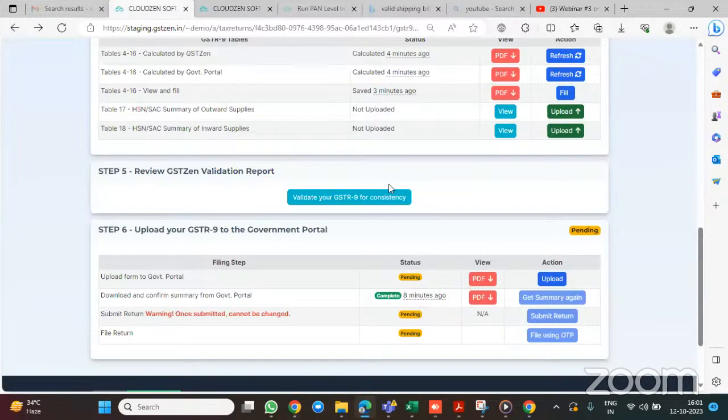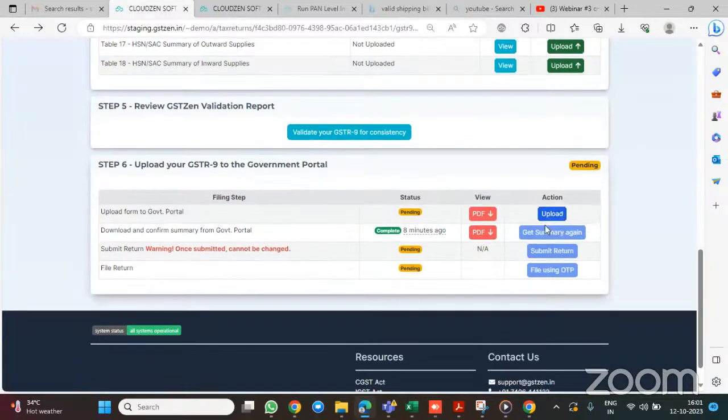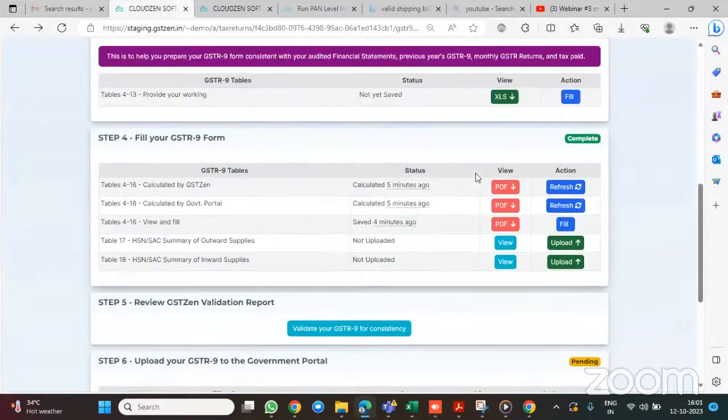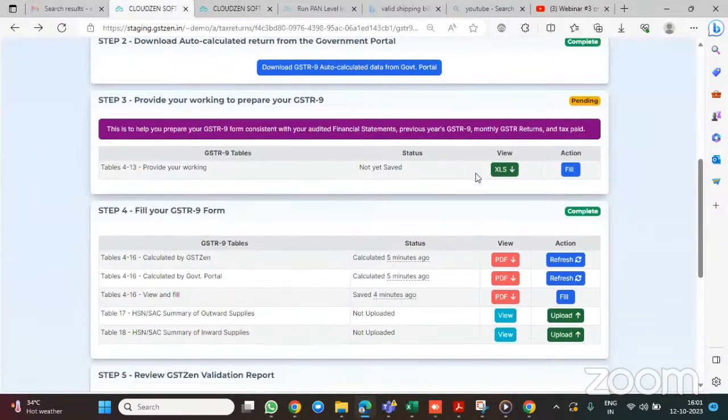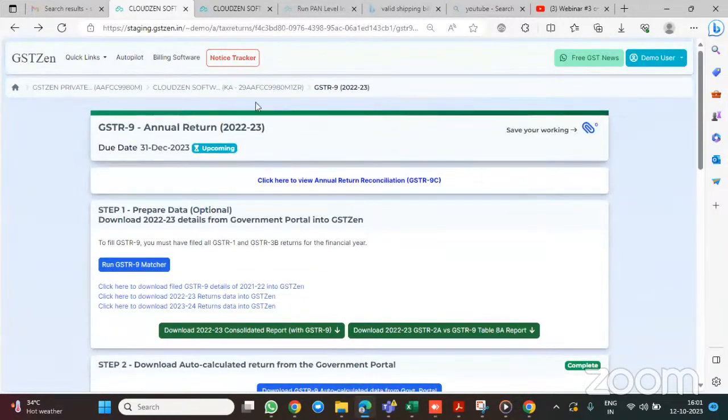This is just for you to give you a series of checks and ensure that you are filing GSTR-9 without any mistakes. Once you have reviewed this validation report, you upload your return to the government portal. Once it is uploaded, you can download the summary, submit return, and file your GSTR-9. So as you can see, the process is very simple, and there are a few steps which you need to take. It is easy to file GSTR-9 through GSTZen.